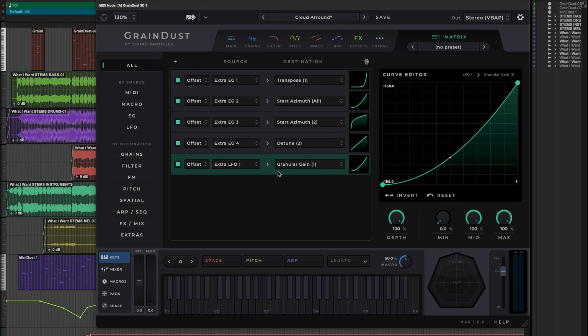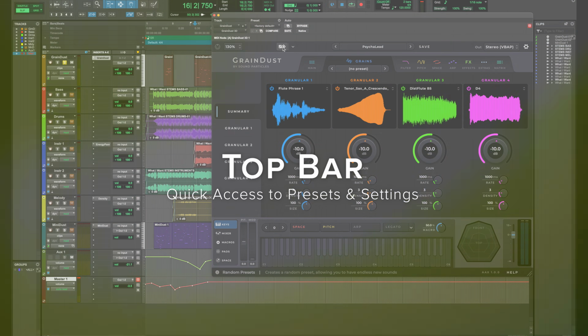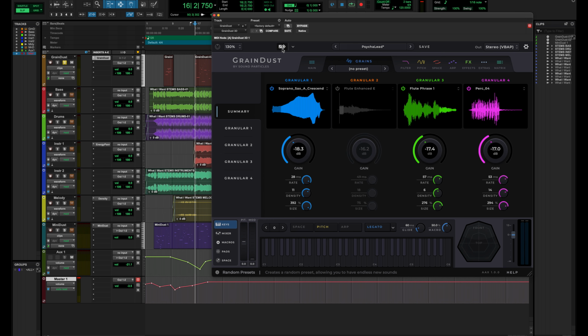The Matrix tab gives you an overview of all sources and destinations in GrainDust. You can enable or disable links, select parameters, and adjust curves. Here, you are in total control. Activate or mute connections with a click, fine-tune parameters, and sculpt curves to shape your sound exactly how you imagined it.